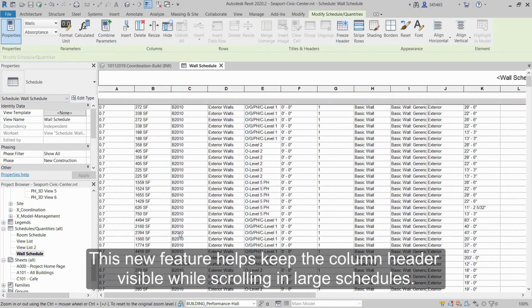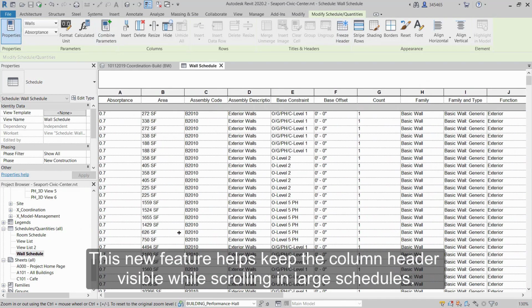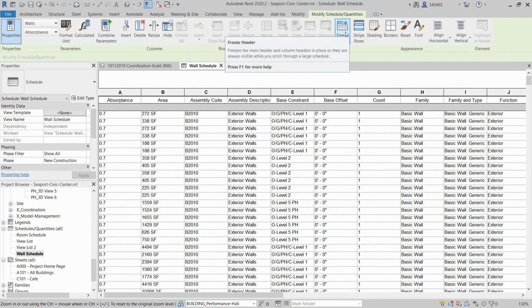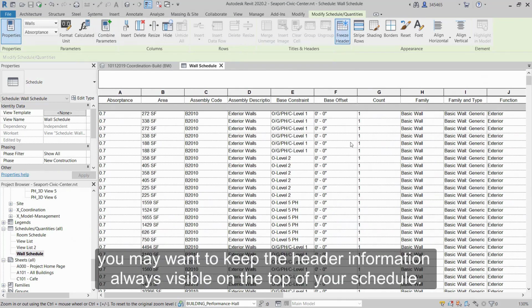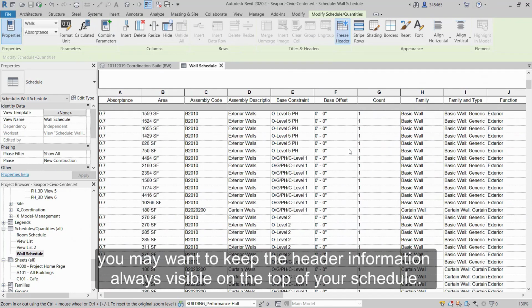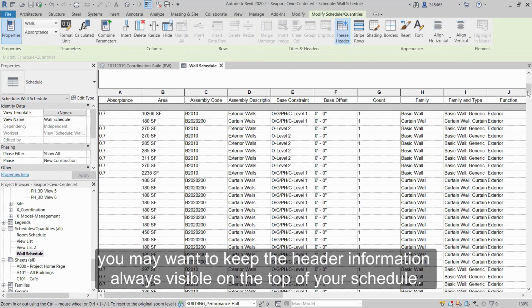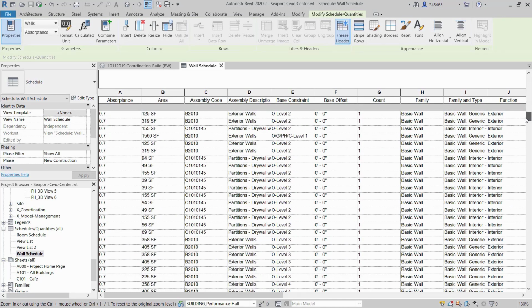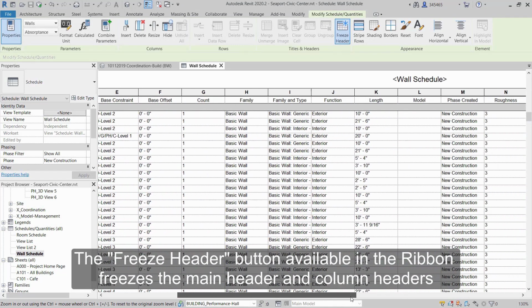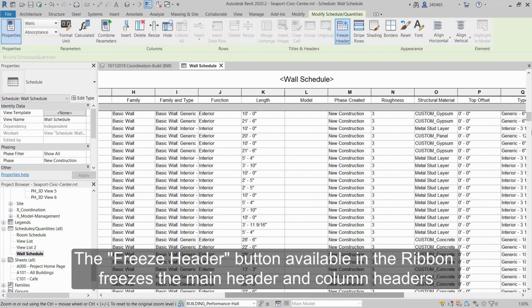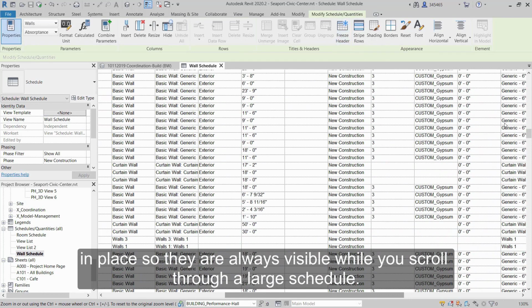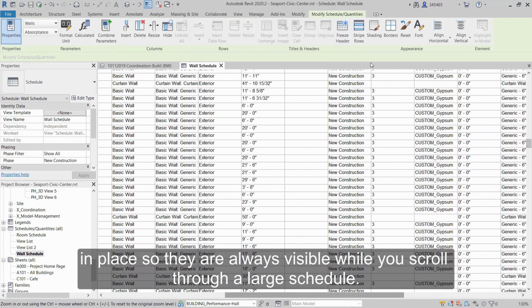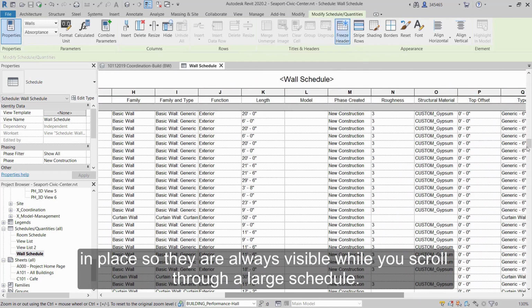This new feature helps keep the column header visible while scrolling in large schedules. When you have a large schedule with lots of rows, you may want to keep the header information always visible on the top of your schedule. The Freeze Header button, available in the ribbon, freezes the main header and column headers in place, so they are always visible while you scroll through a large schedule.